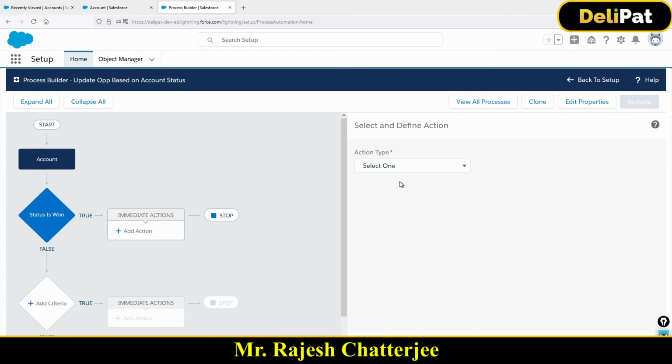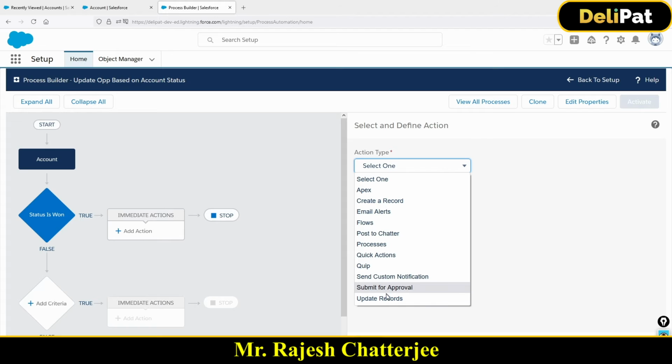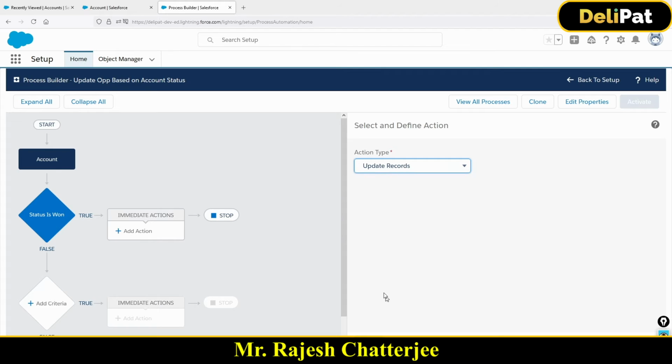So go to these actions, right? I have so many actions here. Which one I have to choose? Any idea? Yes, I have to choose this update record one. So if you choose the update record, give a name. Everything should have a name, right? So the name should be update the OPP stage, update the opportunity stage.